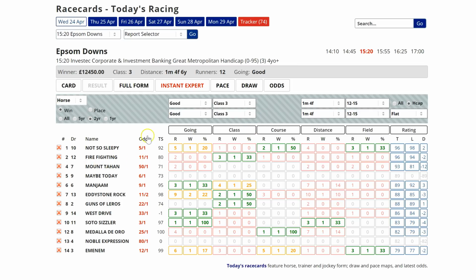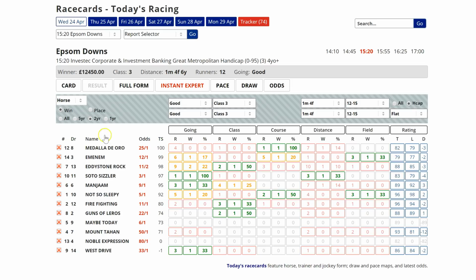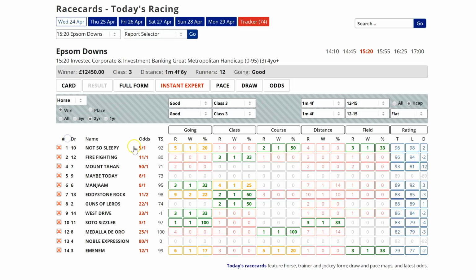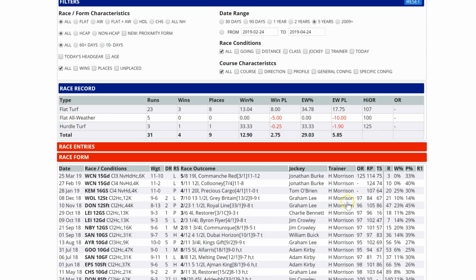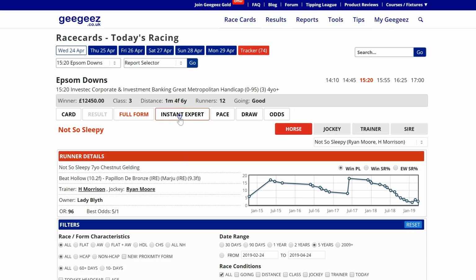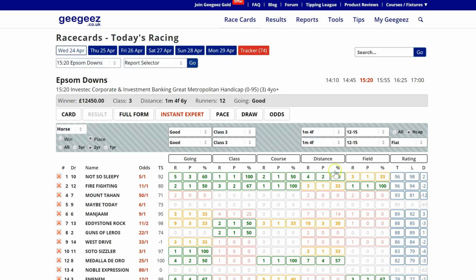rating from SR, RPR, TS or none you would like to display on the Instant Expert. So that's the first minor upgrade to Instant Expert. You can choose your rating. The second one, slightly more life affirming, is inline form. Now historically it's been a bit of a frustration when you've had to flip from the Instant Expert tab to the full form tab to establish information that you want to know about the constituent breakdown of a horse's form, particularly in the context of today's race.